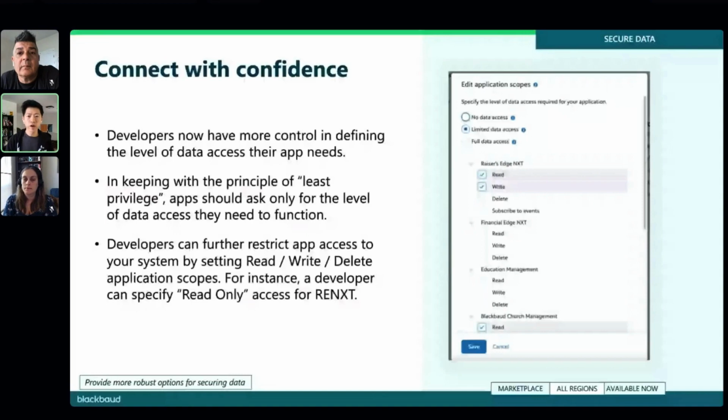If you can see in the screenshot, the example here shows that for RENXT, the app needs to read and write data, which means that it can use the get, post, and patch endpoints for the RENXT APIs. Since the delete scope isn't set, this app won't be able to delete any data. And the subscribe to event scope isn't set, so it won't be able to subscribe to webhooks.